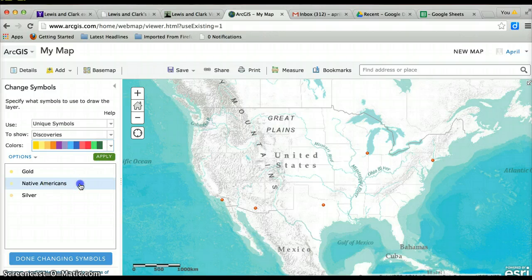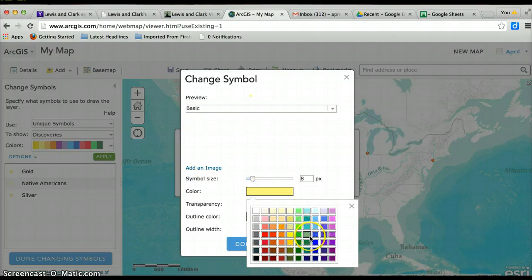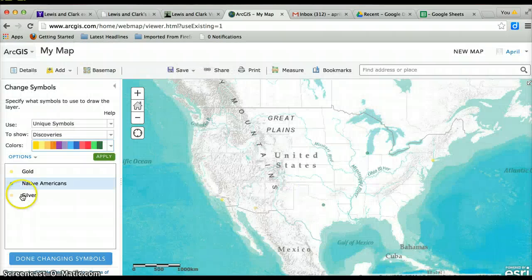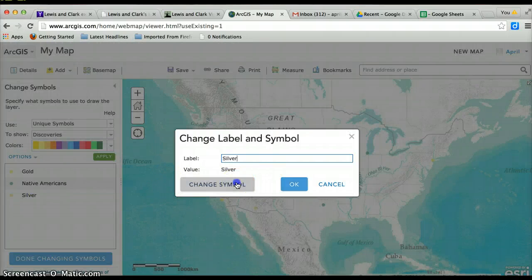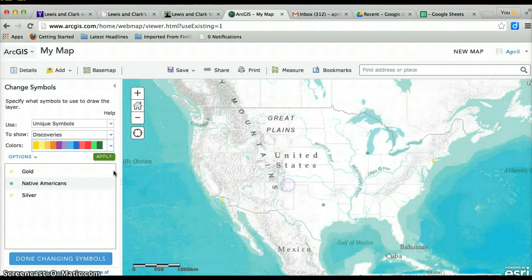Let's see, it's not doing it. Okay, done. And then for silver, I want a grayish color. And you can do more things with that. But now each of these fields is colored a different color.